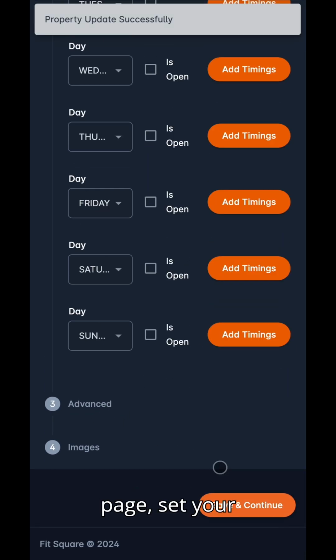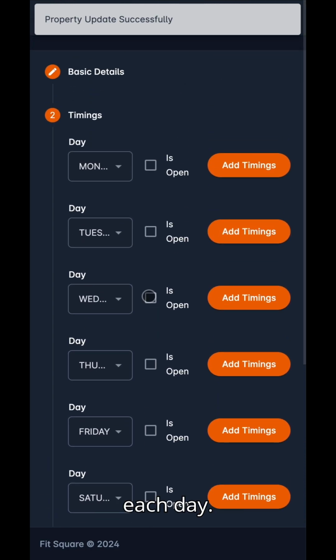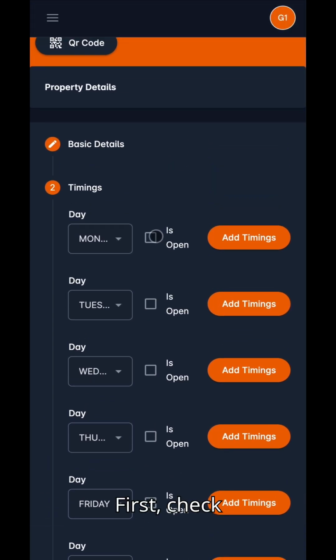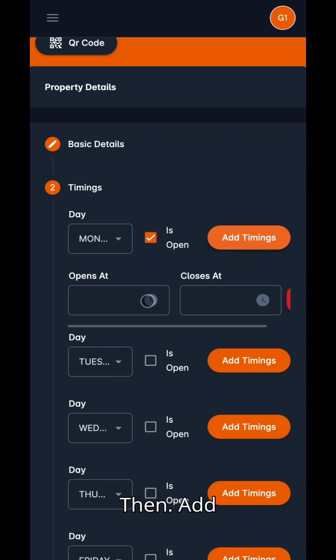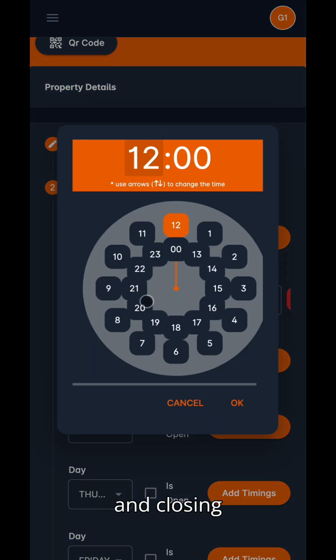On the Timings page, set your gym's hours for each day. First, check the Is Open box for the days your gym operates. Then, click Add Timings to set the opening and closing times in 24-hour format.